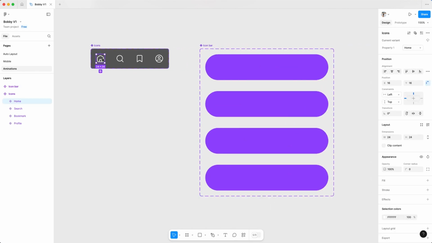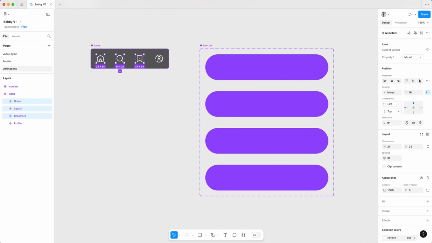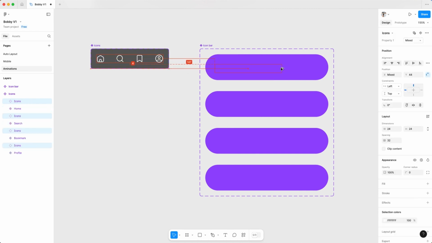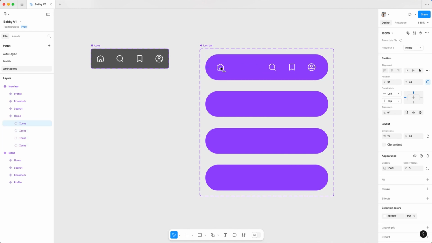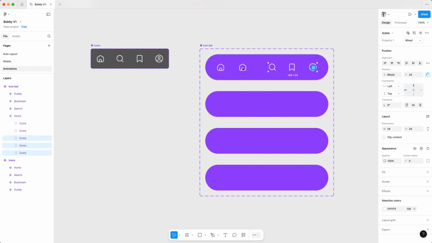Select the icons, hold the Option key on a Mac or Alt key on a PC, and drag an instance into the home frame. Move the search, bookmark, and profile icons to the right while shifting the home icon to the left and duplicating it. Add 32 pixels of spacing on each side. Then use the distribute horizontal spacing option to align them.